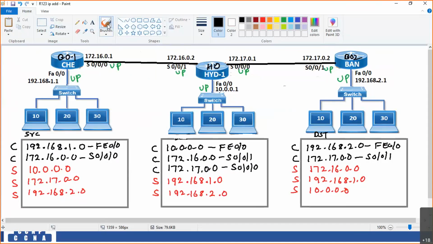Similarly, if you implement static routing in small networks, what advantage can you get? If you implement static routing in medium and large networks, what drawbacks can you get? If you know that, then you can have a clear idea about where you need to implement static routing and where you implement dynamic routing.